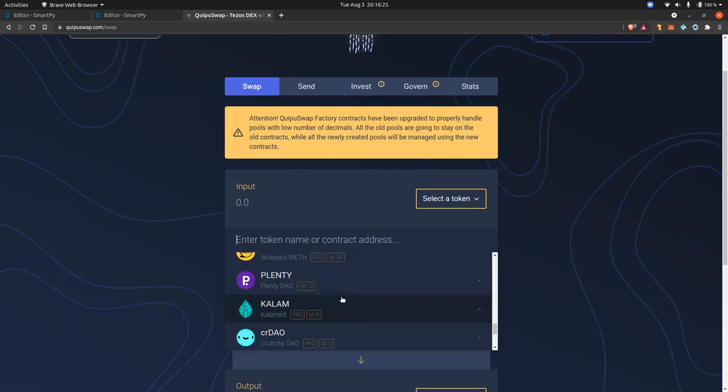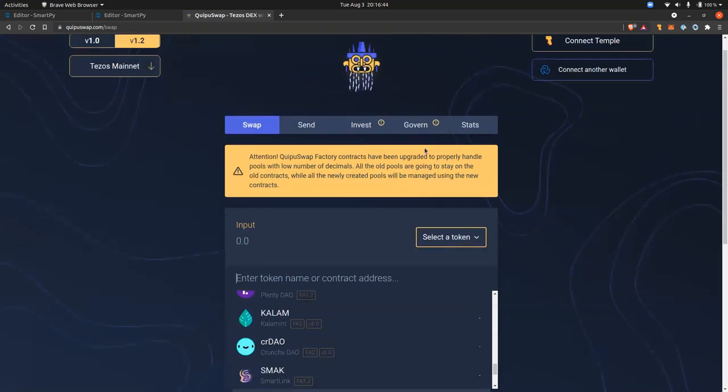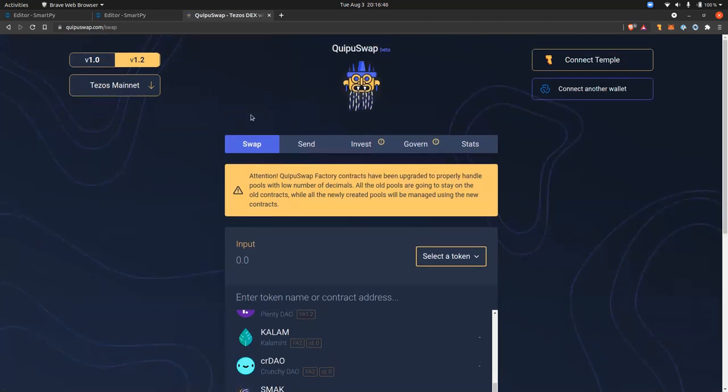Then we have some project-specific tokens. For example, we have the Plenty DAO token, which is associated with the Plenty DeFi project. Then we have the Kalam token, which is specific to the Kalamint NFT project. And we have a lot of other tokens. You can find them on this website. Cool.